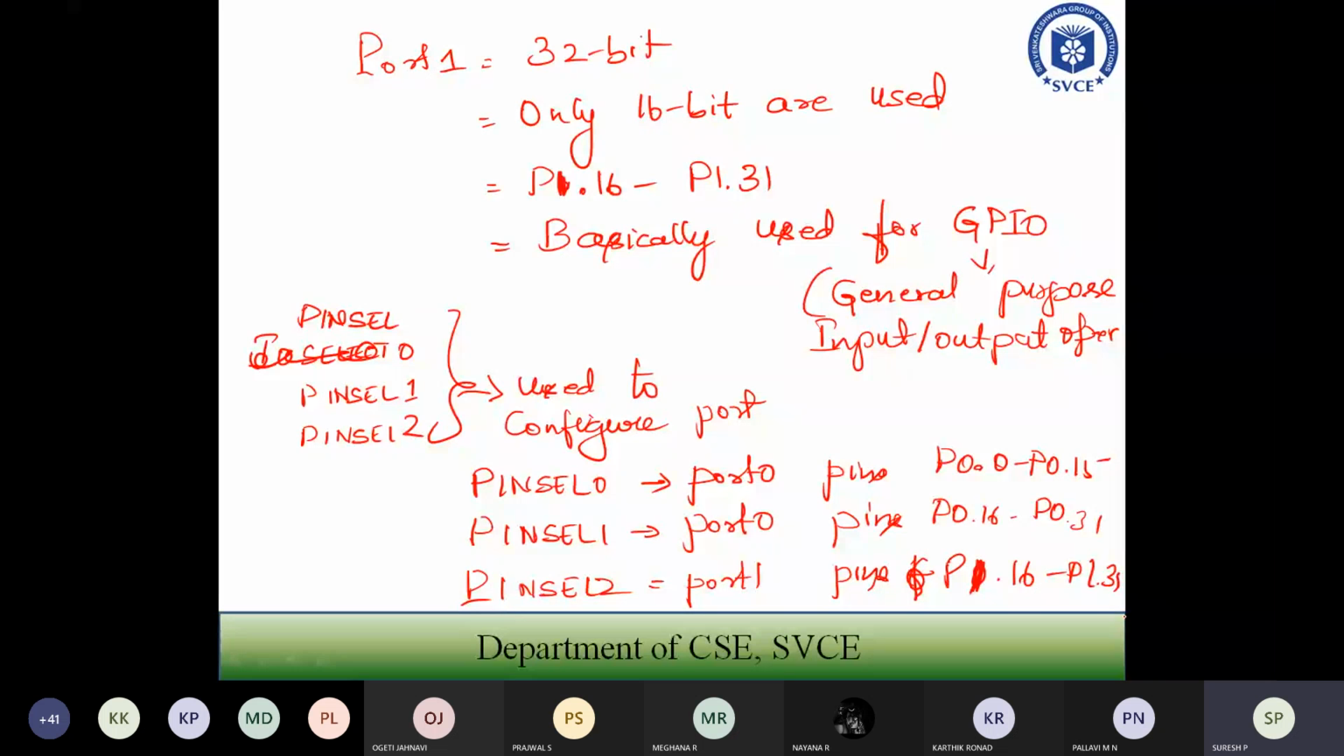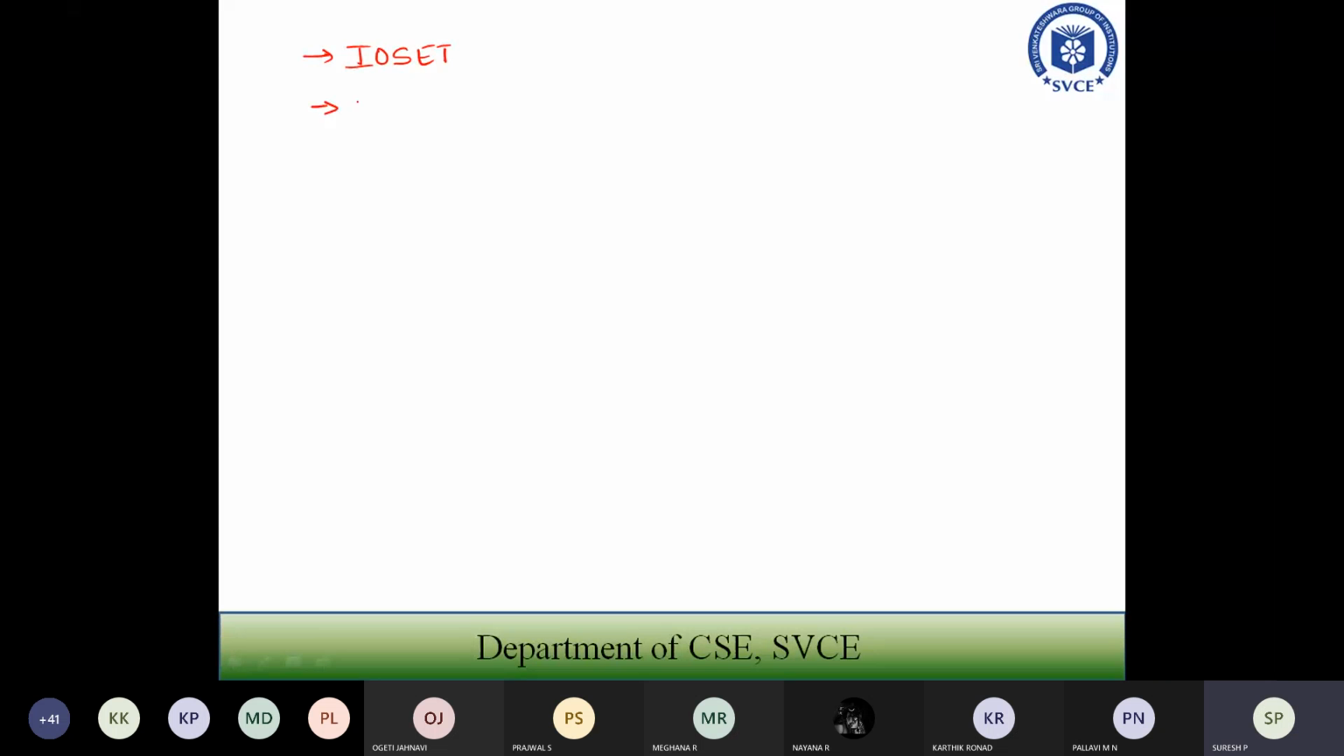Now if I want to set some of the bits to 1, I have to pass using that particular register, IO set. Apart from this, you are going to have the IO set register, IO direction register, IO clear register, and the IO pin register. We'll discuss them one by one. So these are the registers.